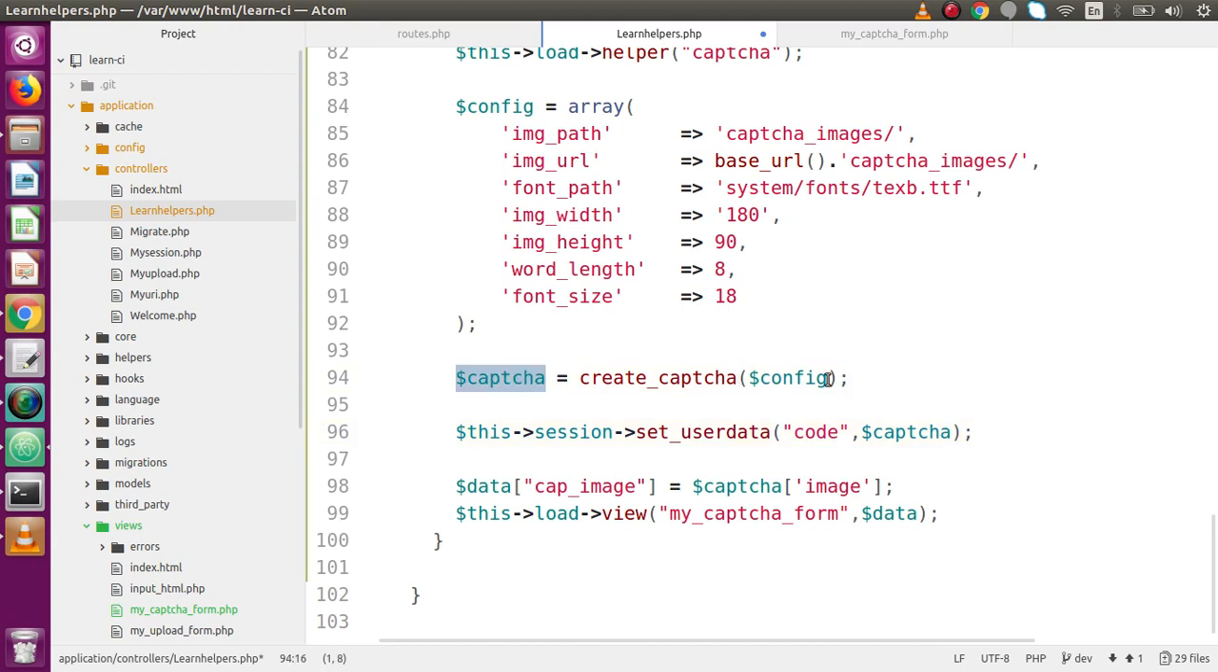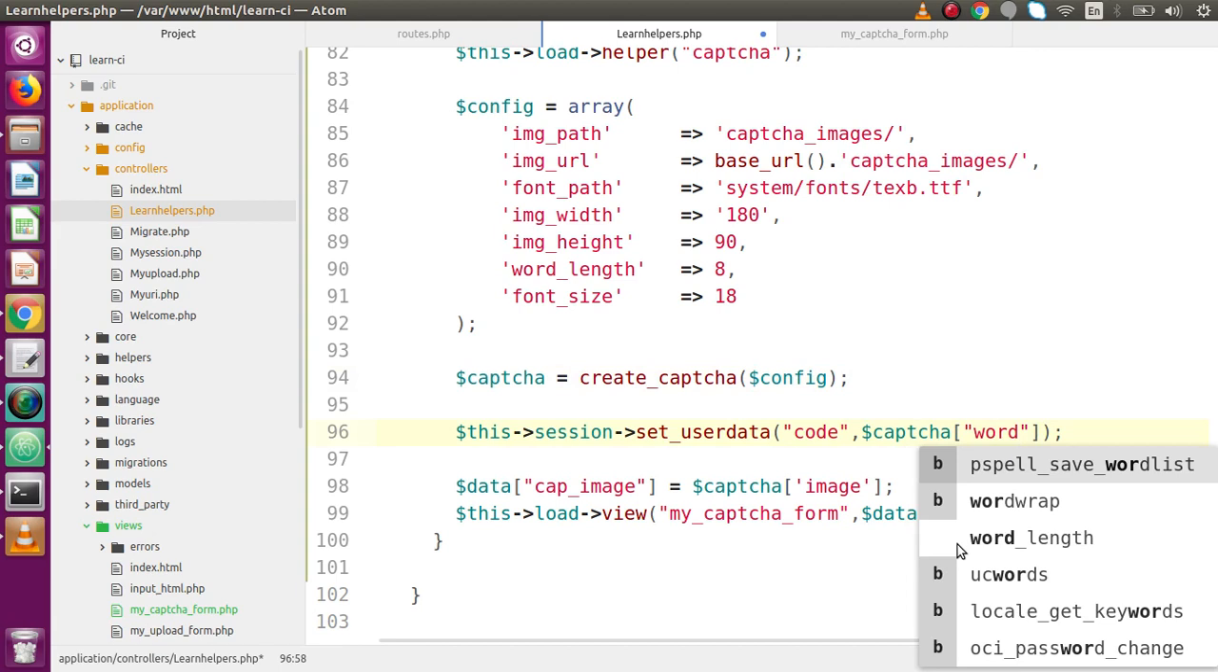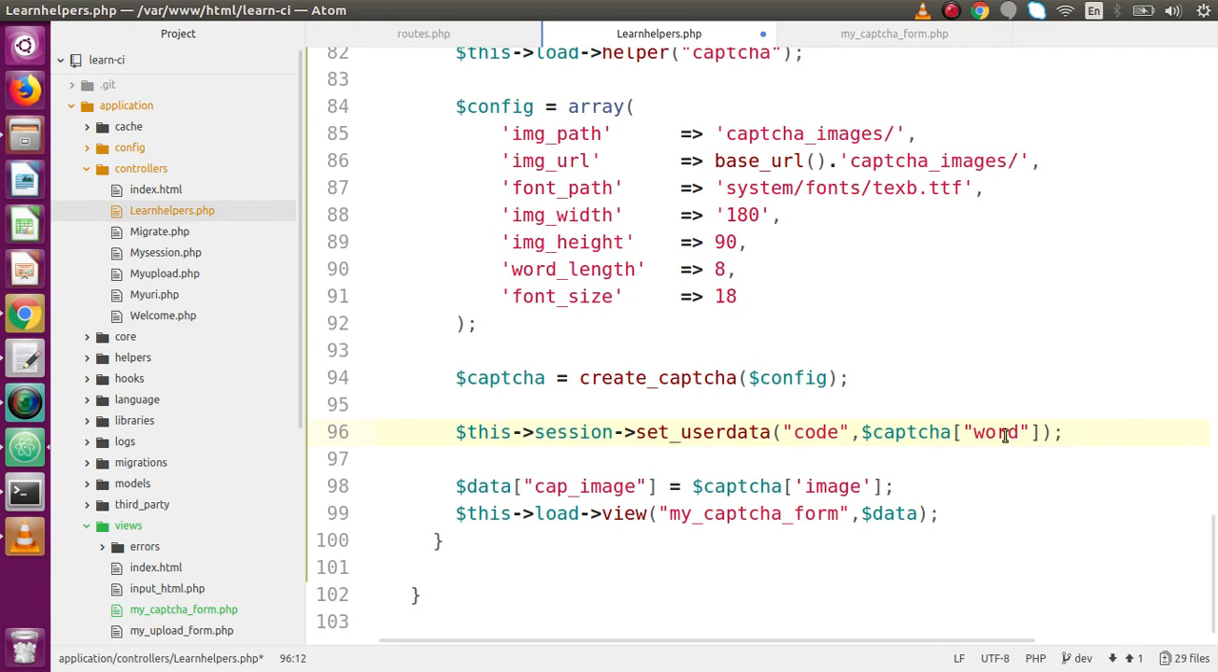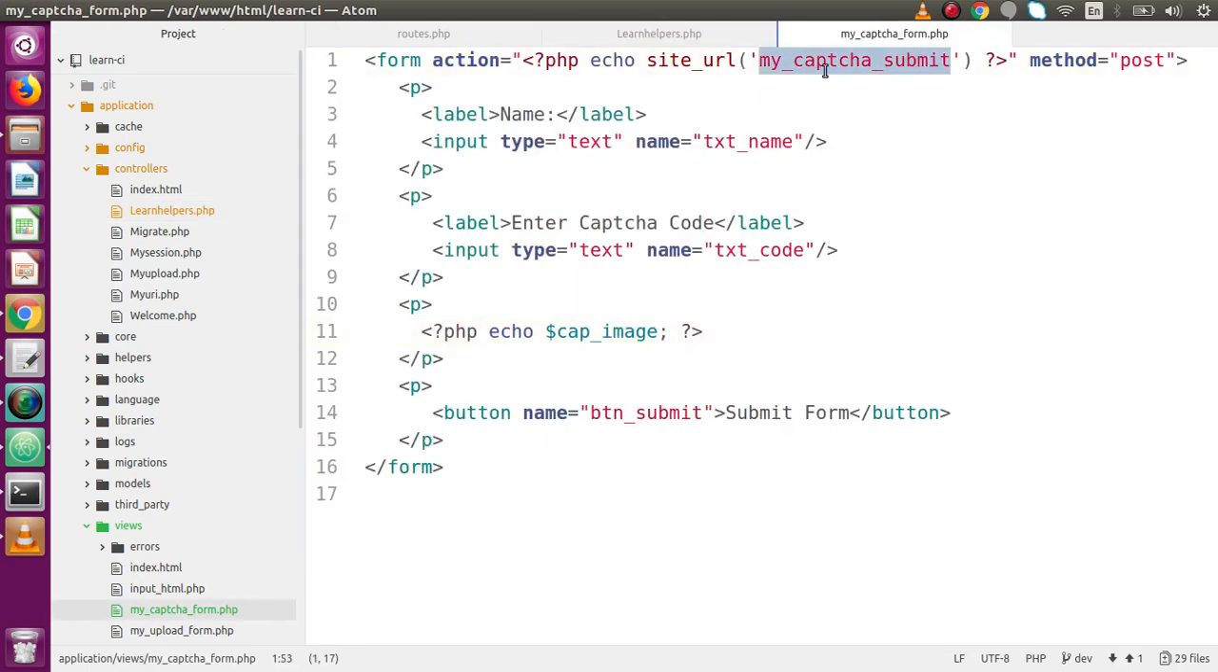Inside this variable we have generated and stored all the attributes of this Captcha. It has a property called word, which stores all the characters we have generated inside that image. Now we have successfully stored the word inside this code variable. Now finally we are going to submit our form. By submitting, we are hitting this URL.